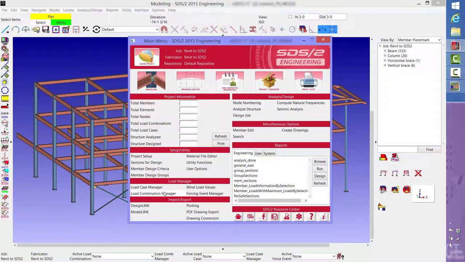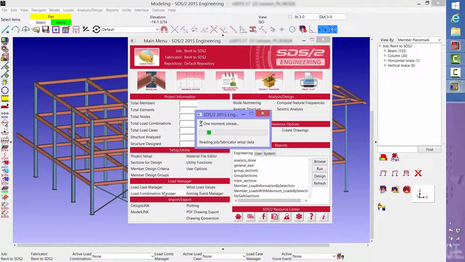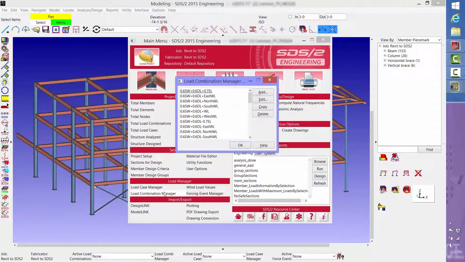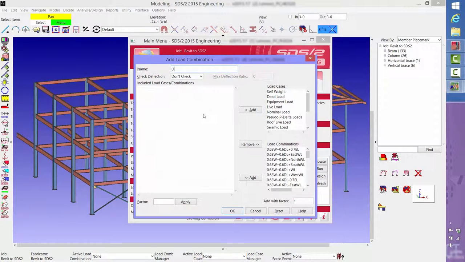The next thing you need to be aware of is the Load Combination Manager. Since we selected an ASD design method, it gives you a bunch of the ASD load combinations from ASCE7. Again, you can delete these and add your own. To add one, you just click the Add button. Then, you can name it anything you want, but you probably want to name it something that makes sense.